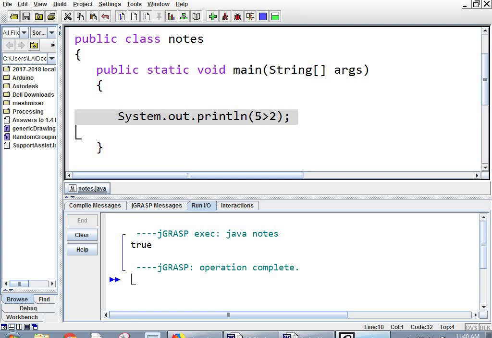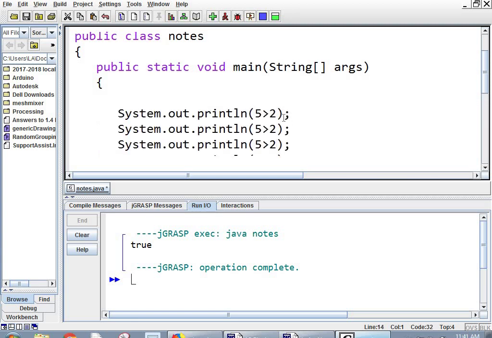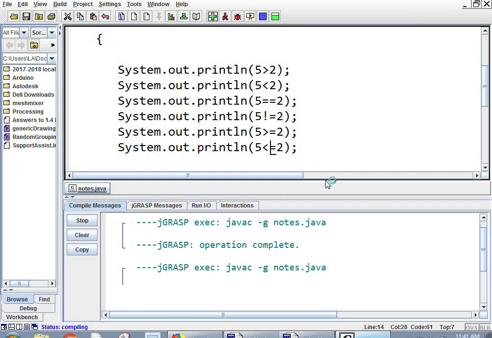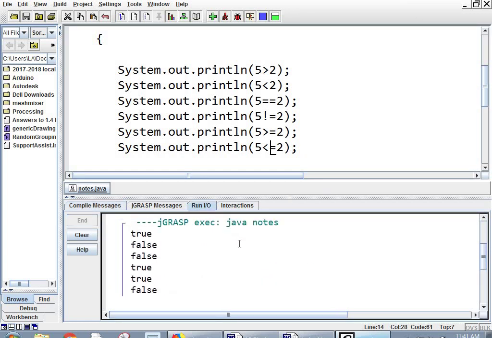So let's use all the operators with 5 and 2. So how about 5 less than 2? We should get a false. 5 equal to 2, we should get a false. 5 not equal to 2, we should get a true. 5 greater than or equal to, and then there's 5 less than or equal to. So some of these will be true, some will be false. I'm just showing you how these are values you can work with. You can print them, you can check their accuracy.